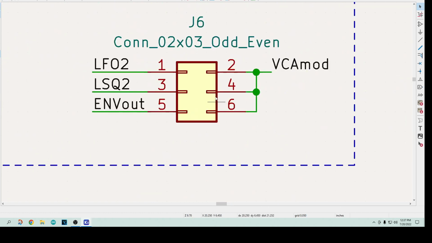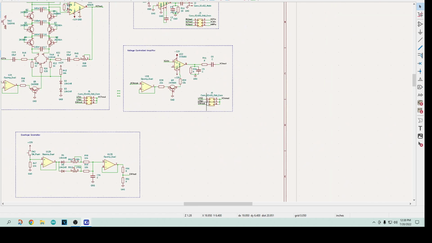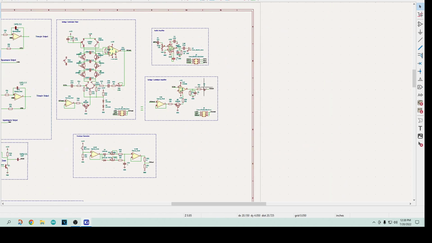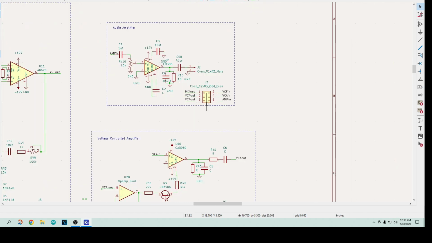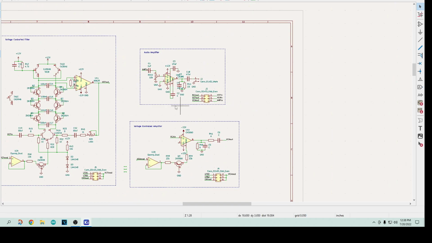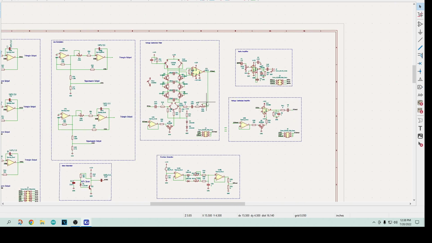Here's a little jumper area for the voltage controlled amplifier. Again, it can be controlled in different ways. And then on the output, you usually have the mixer going into the filter, and then the filter going into the voltage control amplifier, and then that going into the final amplifier. So you just put a jumper here, and you have a normal configuration. But because they're on headers, you can jump things all around and do things differently.